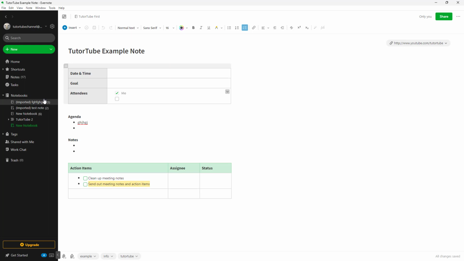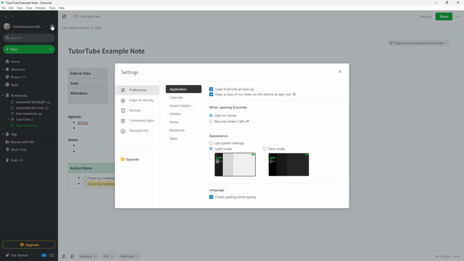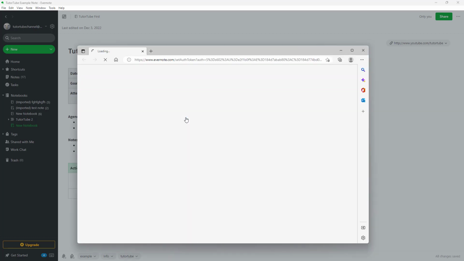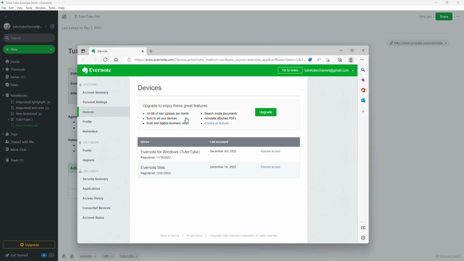To do that, you can go over here onto the gear icon to access the settings. Once you go over here, you can see Devices is an option right here. Click on Go to your profile, and once you do that, it opens up the web page where you access the devices.